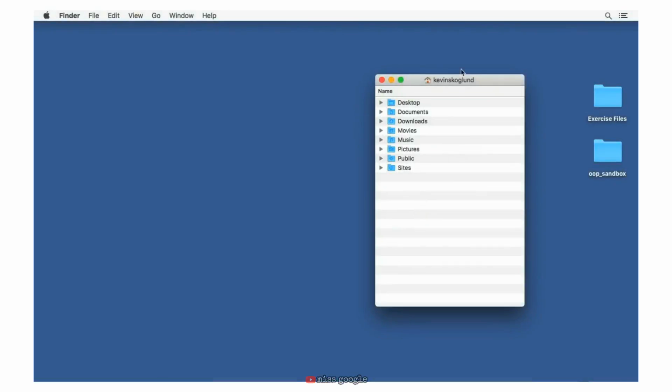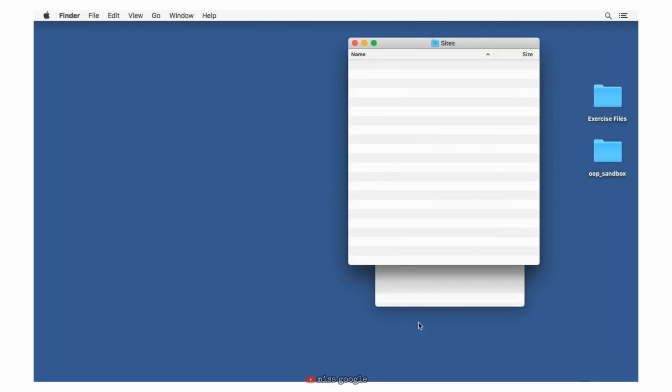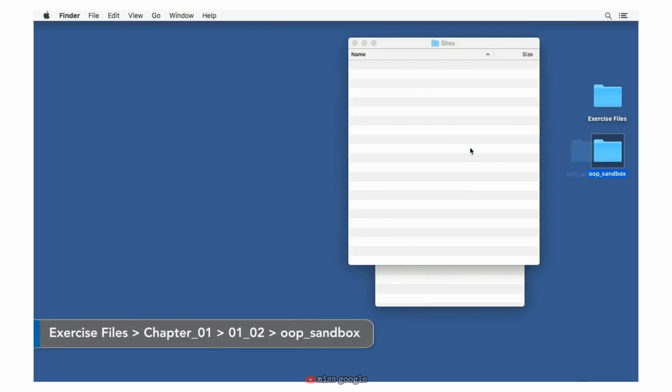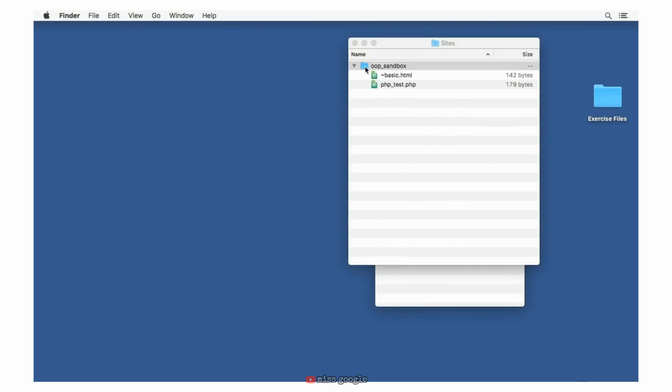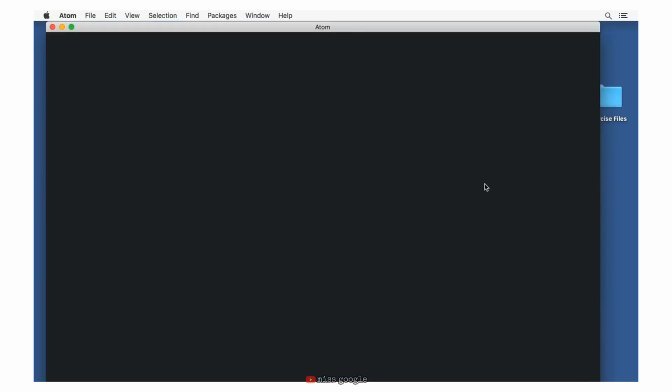For me, that's going to be inside my user directory, inside my sites directory. So this is where I'm going to be putting all of my files. And you can see here I have the OOP_sandbox directory that's included in the exercise files, but it's also very simple. It's just got a couple of files in it. I'm going to drag that directory on top of the Atom text editor so that I can open it up inside Atom. And then in Atom, I'll be able to look at it in a project view.